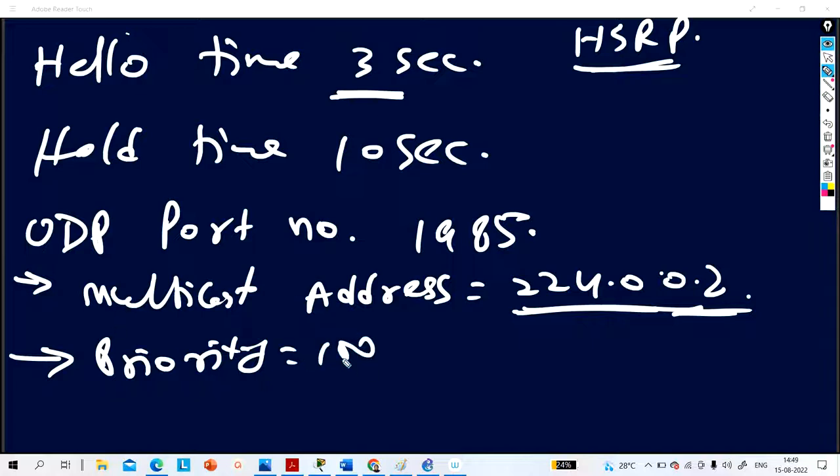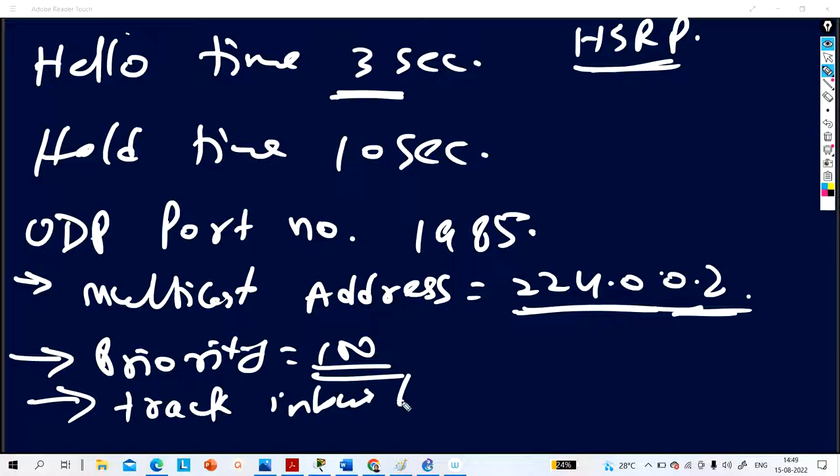So on every router, by default priority will be 100. Fine. And track is inbuilt. By default, track is inbuilt in the HSRP protocol, right? So we will use track as well. Then we will discuss more about this inbuilt track point. And next point, you can mention that by default, the decrement in priority is 10. We will discuss this point also.